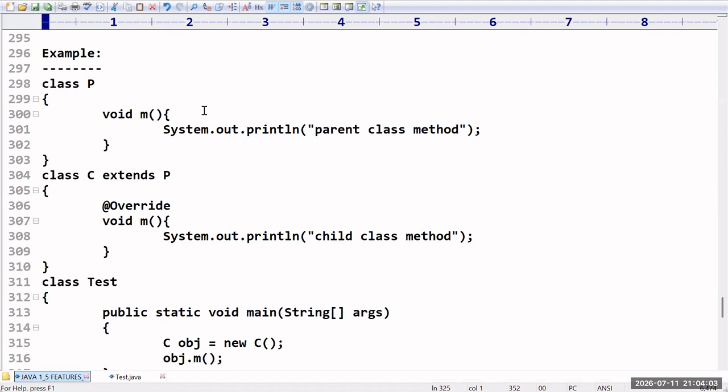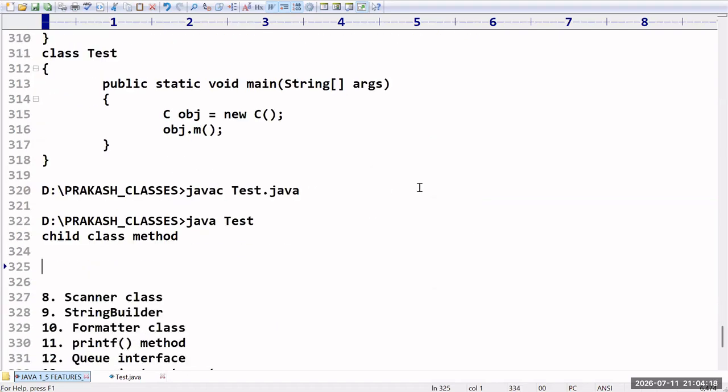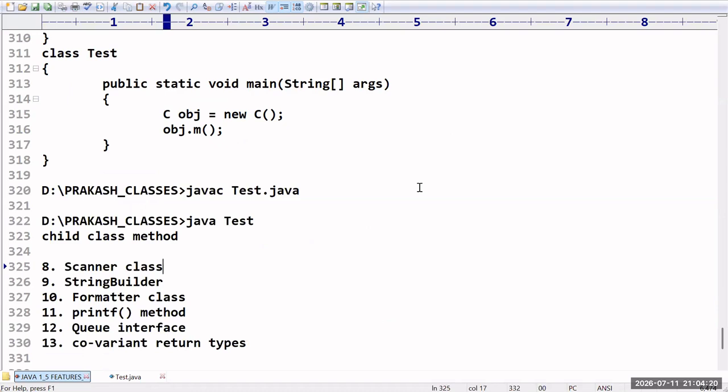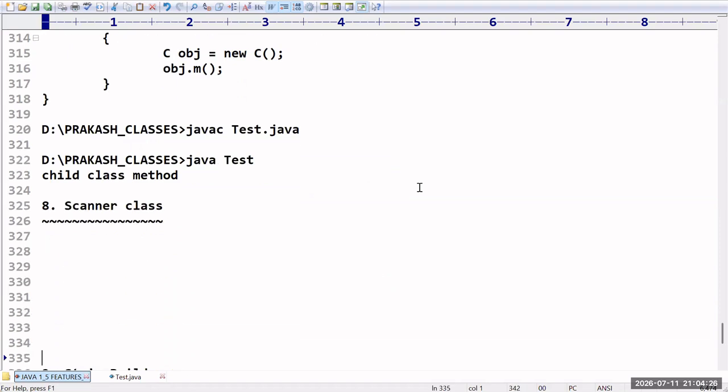Sir, can I go for the next one? So listen carefully. The next feature we have here is the Scanner class. Sir, what is this Scanner class?